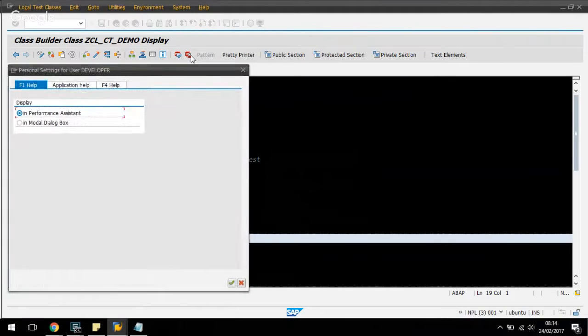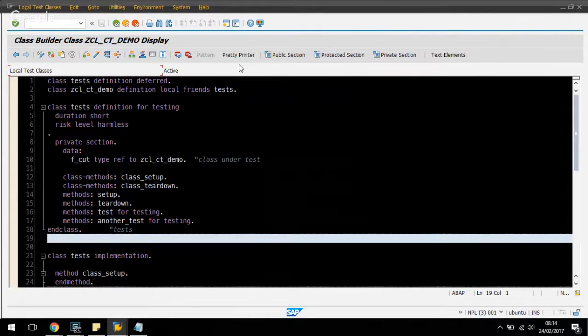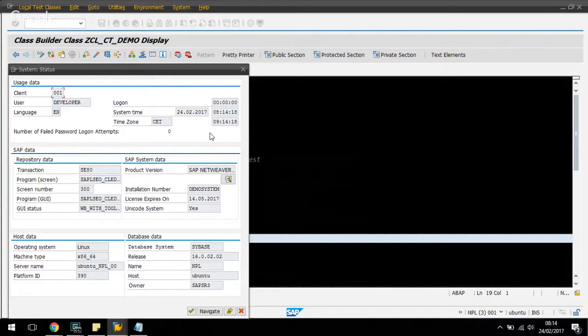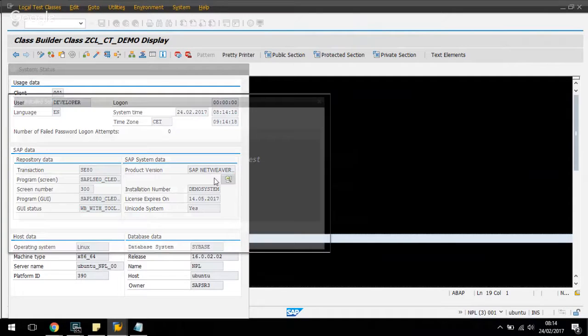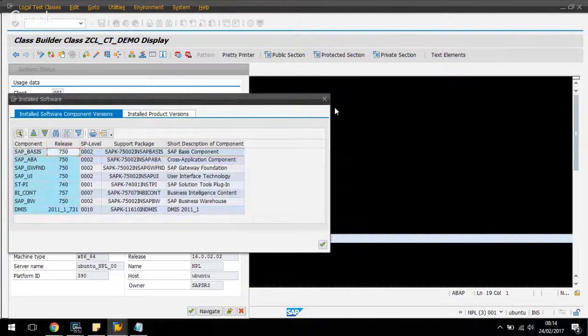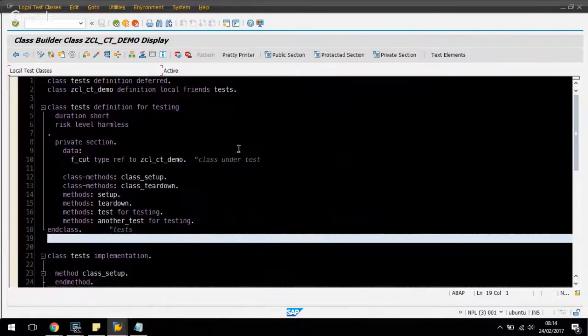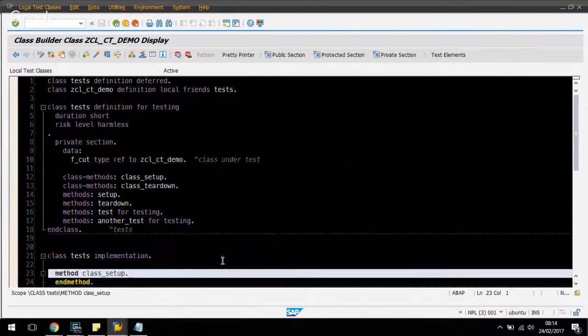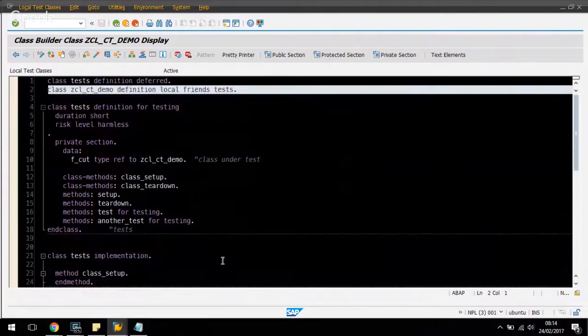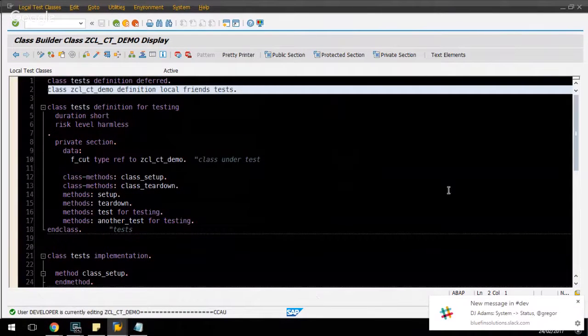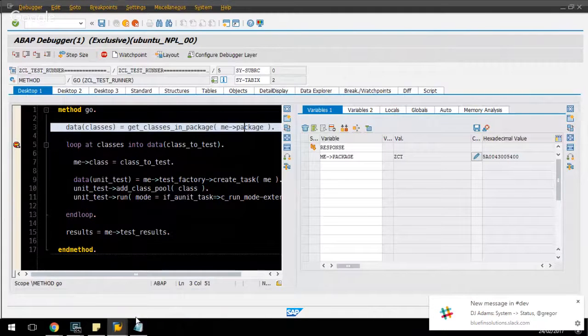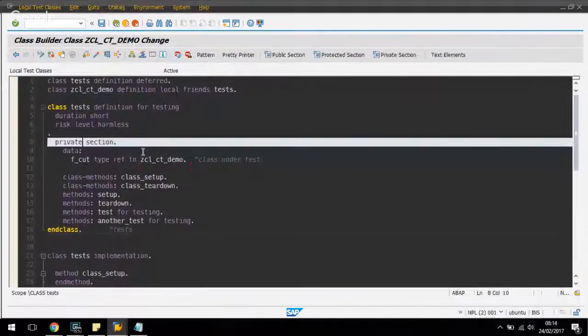Oh, how do you do that again? Application help, is it? I can't remember. Oh, it's in here. Right. 750, yeah. So you can do all sorts of nice stuff with it. Okay, so yeah, oh, I must have this open somewhere. Oh yeah, I've got it open.